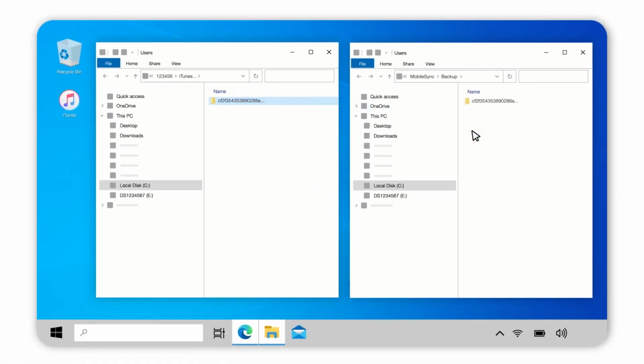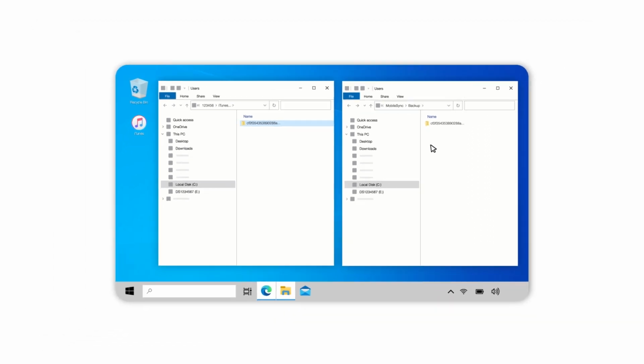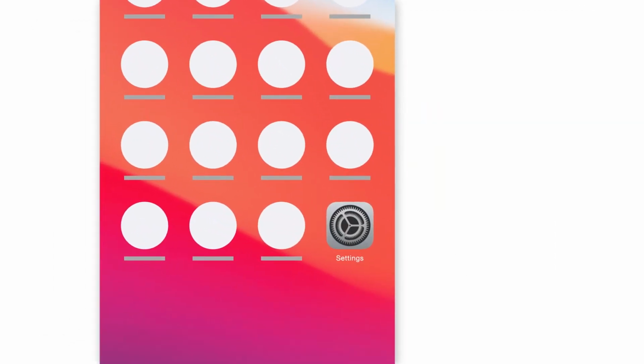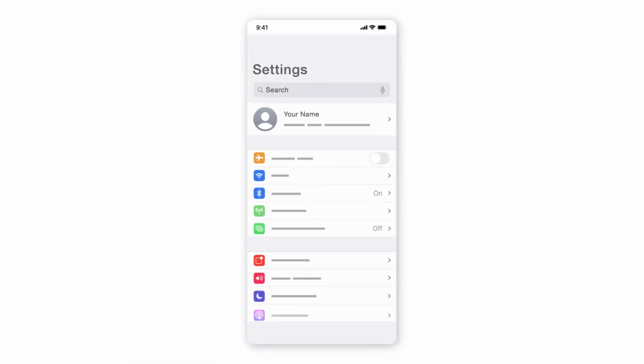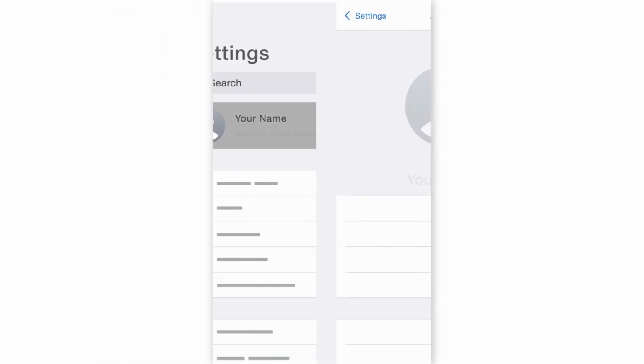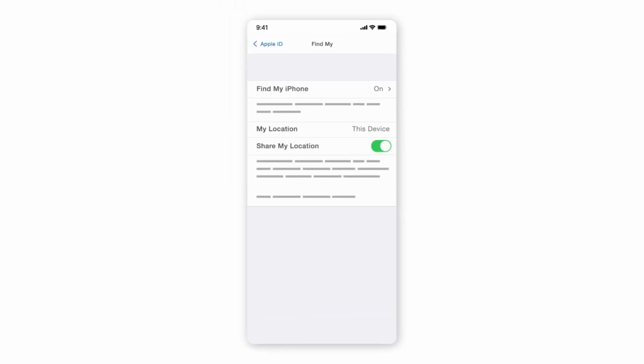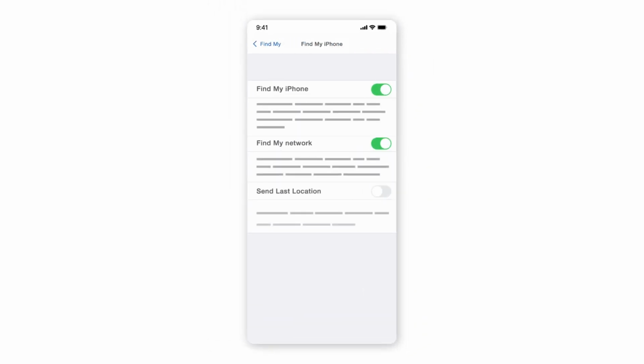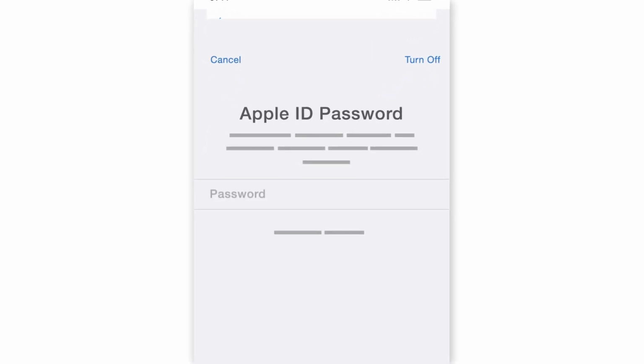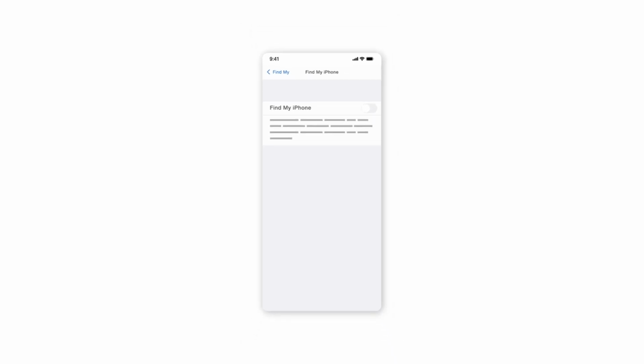But there are a few things we need to do to prepare your phone before restoring the backup. First, turn off Find My iPhone. On your phone, open the Settings app, then click on your name at the top. Click on the Find My section and turn off Find My iPhone by tapping the green switch. You will have to enter your Apple ID password, then click Turn Off.